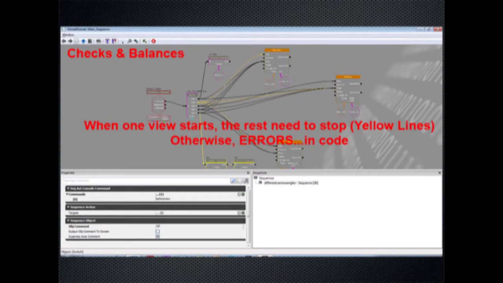So what I did is, I said every time a new camera angle starts, I'm going to stop all the other camera angles just to check. So you can see here on link number 2, when the first matinee plays, all the other ones stop. Okay, and I've done that for every single link. When one view starts, all the rest stop. And that pretty much fixed my code so that there's no errors and it swaps out pretty well.